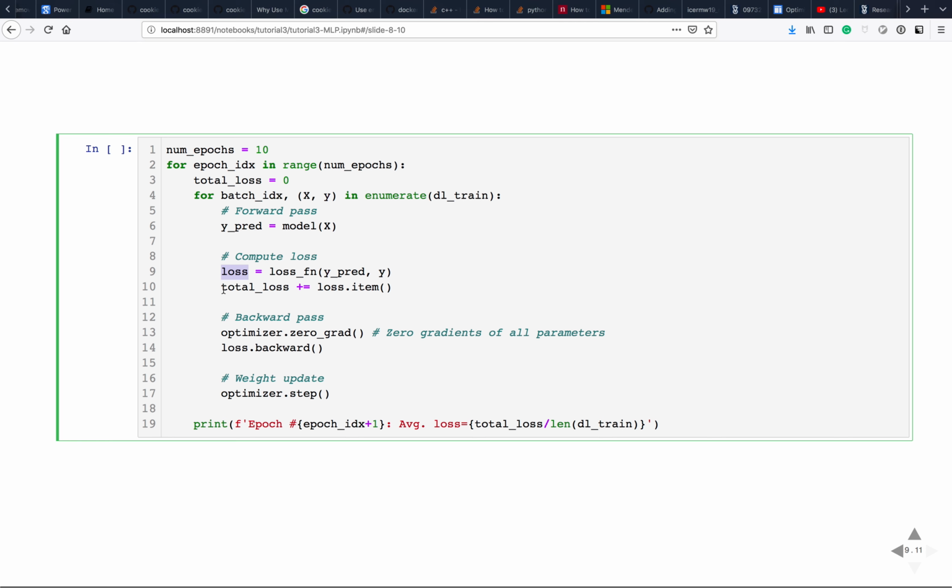Here I'm just summing all the losses so I can print them later. And now the real kind of power of the automatic differentiation comes in. So these two lines here. First of all, let's look at this. I'm calling zero grad on the optimizer.